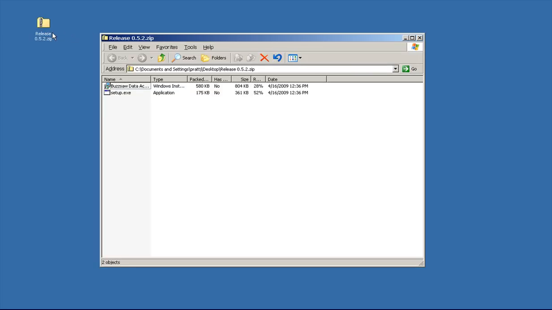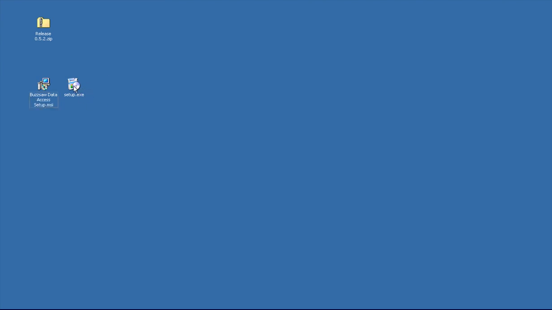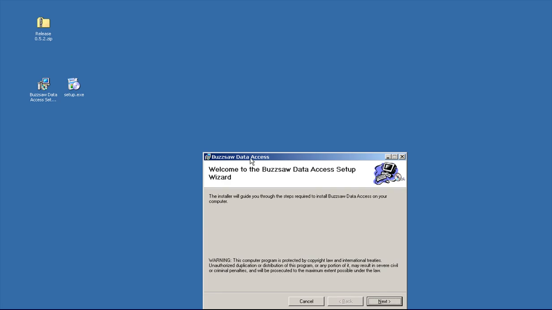You've got to get this zip file, which you can get from us at Buzzsaw, and it'll have these two files in it. Make sure you extract these two files out. I just drag them out to my desktop. You don't want to try to run them from in the zip file. And then when you get them out, you want to run setup.exe, which will take you through the setup.